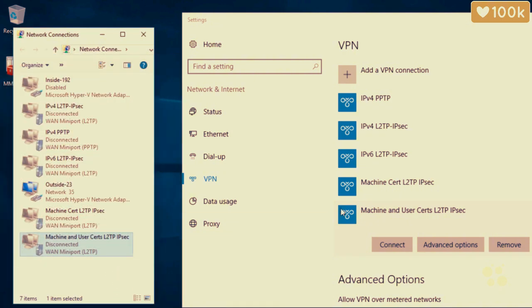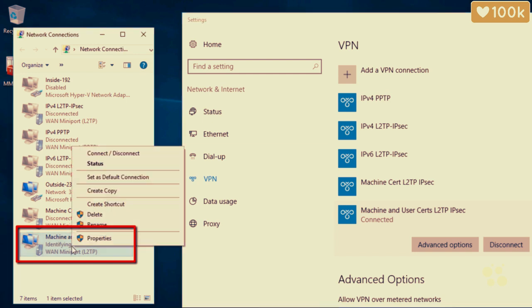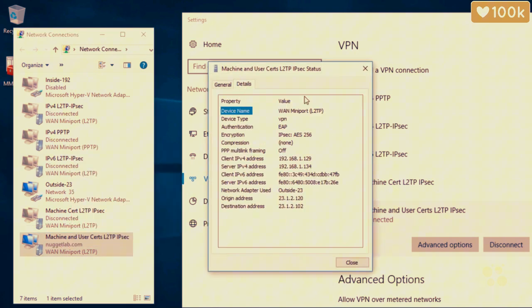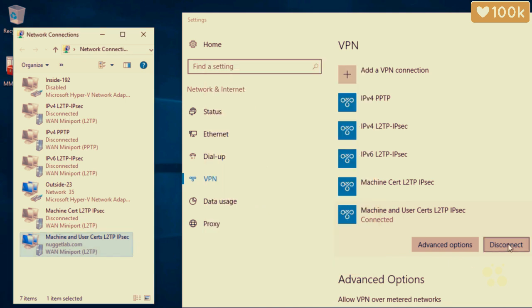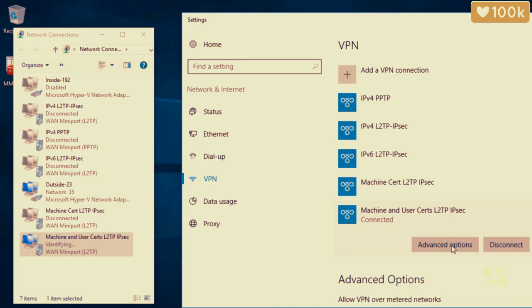And now we'll go ahead and test it. So we'll click on Machine and User Certs L2TP IPsec over here on the right and click on Connect. And it verified the connection and we are in. If we right-click over here on this network connection for that VPN connection profile and go to Status and then click on Details, it's got the details for that connection. And if we close that and disconnect and reconnect, it's not going to ask the user for any credentials because those are being supplied by the user certificate.